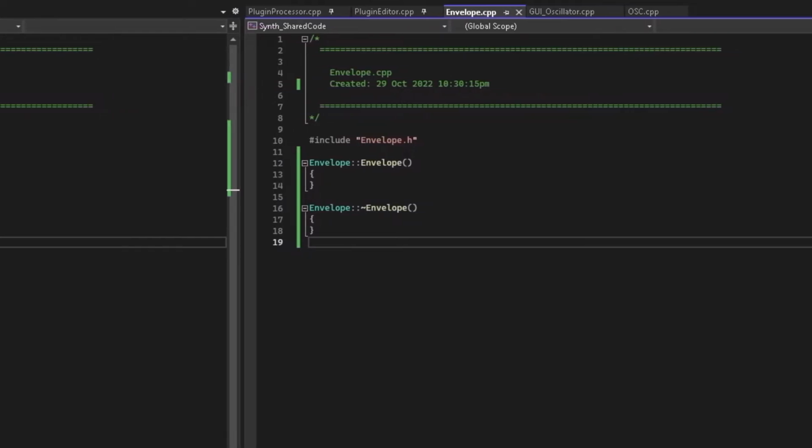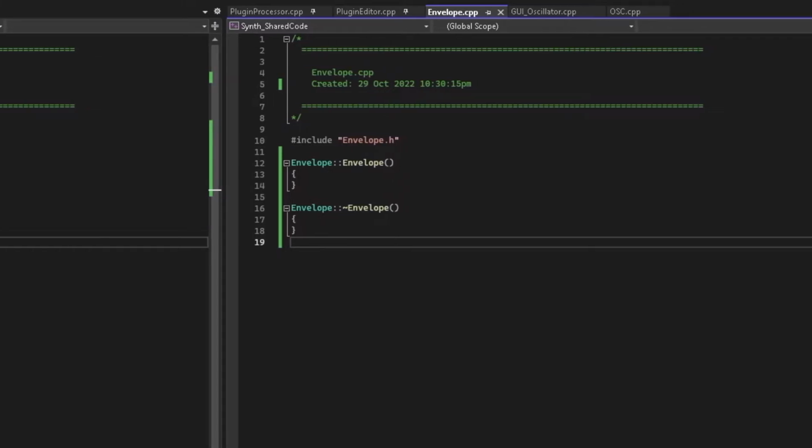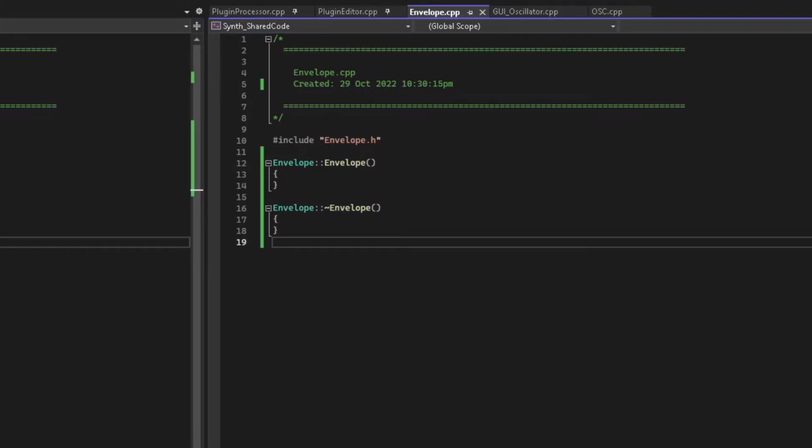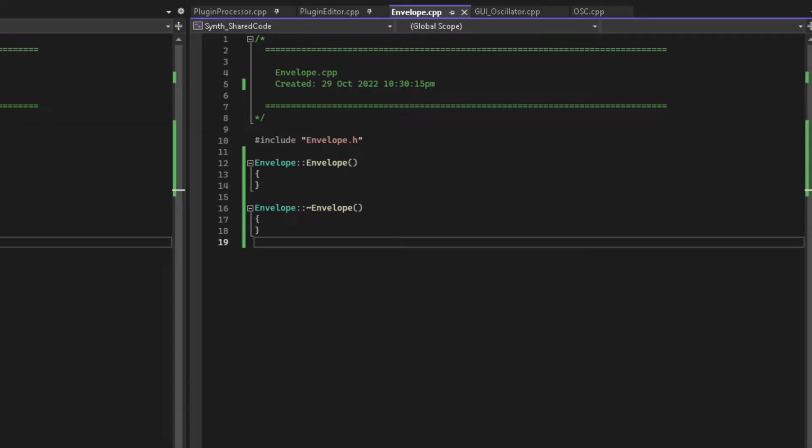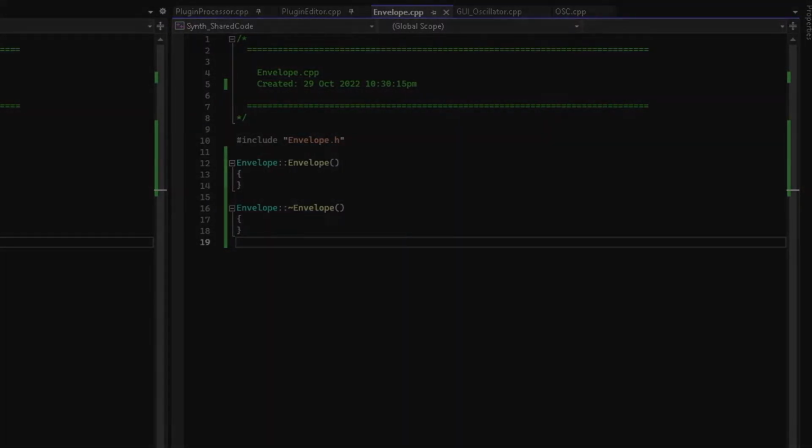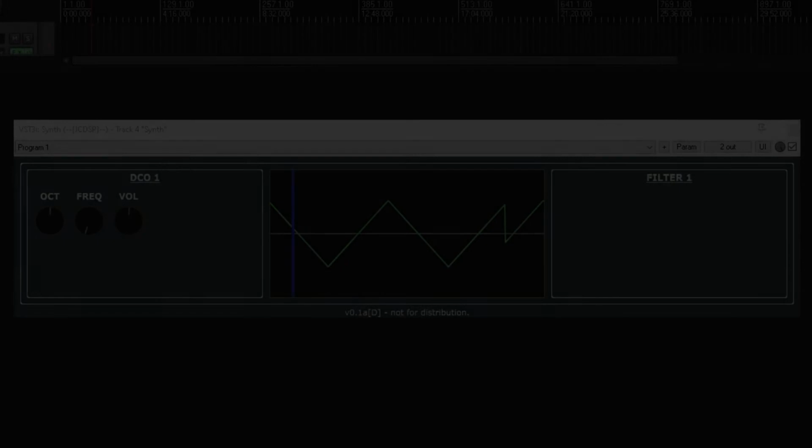But once these envelopes are done, they can be transferred over to the LFO generator plugin, and each project starts to feed into the other. So let's have a look at what I've got so far.